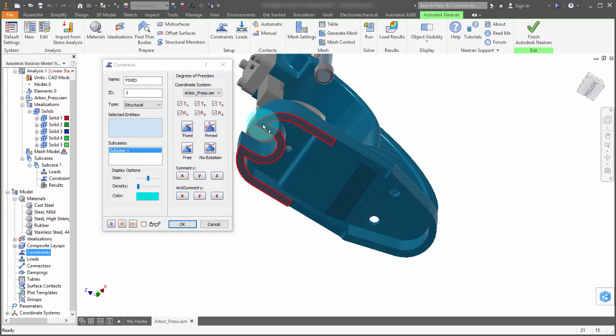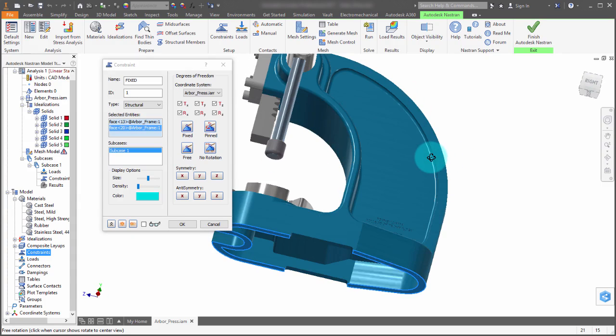So again, I'm going to pick these two bottom faces because those are the faces I want fixed, because that's really where it's going to sit on top of the table or workbench that it's on. What subcases are we applying this to? Now I only have one subcase in here, but if I want this to be fixed across all subcases, then I can select the subcases and it will add that constraint to each subcase. So it's a great way, instead of having to go back and copy them into each one.